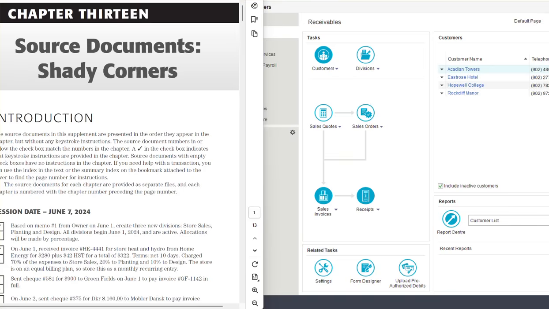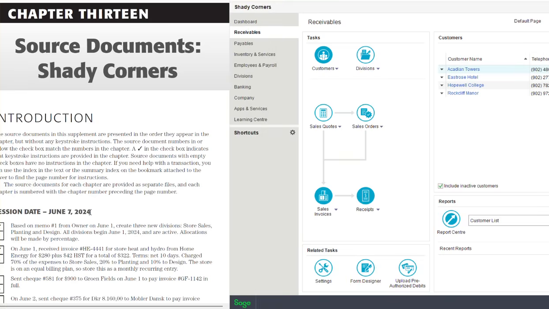Today's recording is Shady's Corner. That's chapter 13. I will be going through the journal entries. Again, I have a new version, but the data files are the 24. I will be using 25 data files.